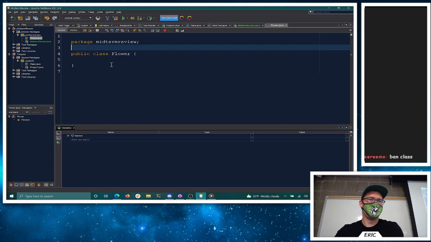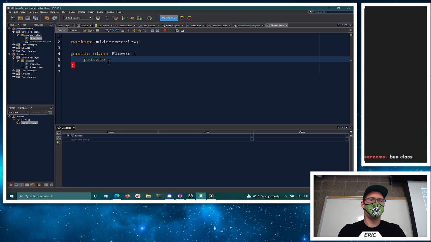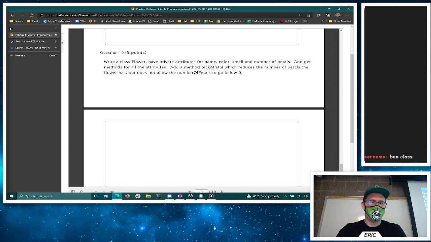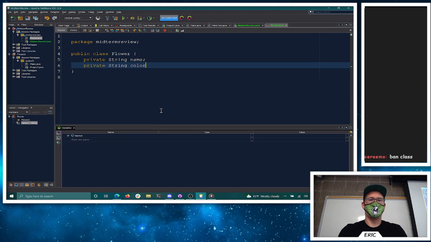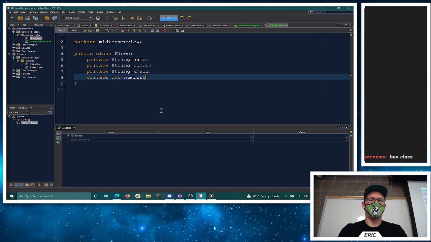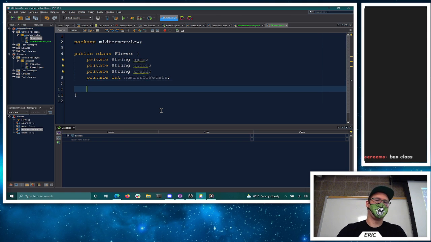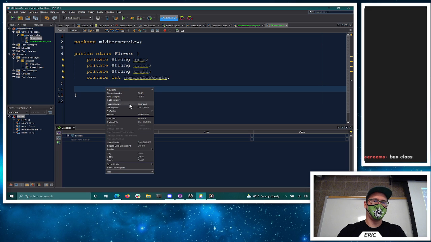All right, so we're going to have attributes, right? Private string for, what do we have? Name, color, smell, number of petals. Name, private string color, private string smell, private int number of petals. Right, we need get attributes for all of those.